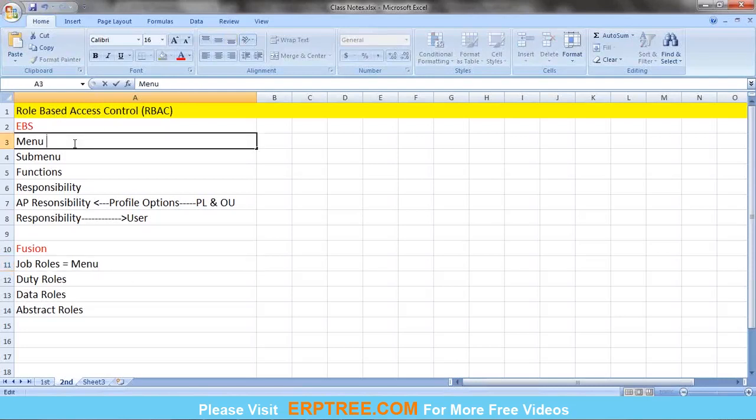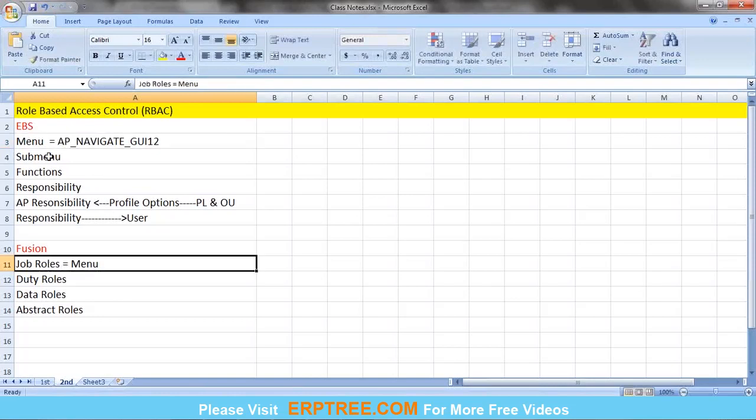Here, I am taking an example of a menu name in EBS, so AP Navigate GUI 12. For the menu example here I'm taking this. In Fusion, instead of giving it as the AP Navigate GUI for payables, they have given a job role name, say, Payables Manager.